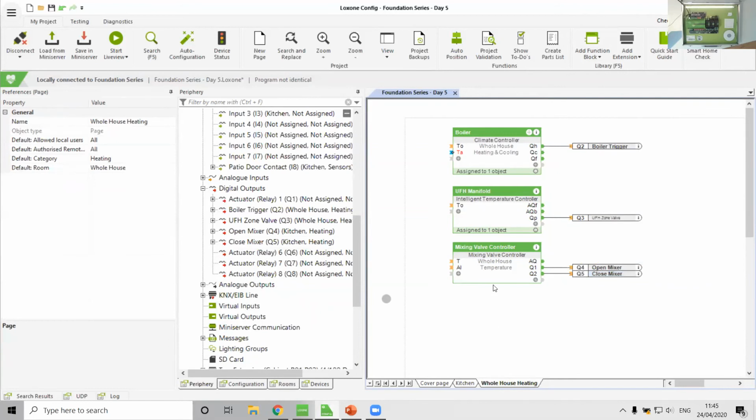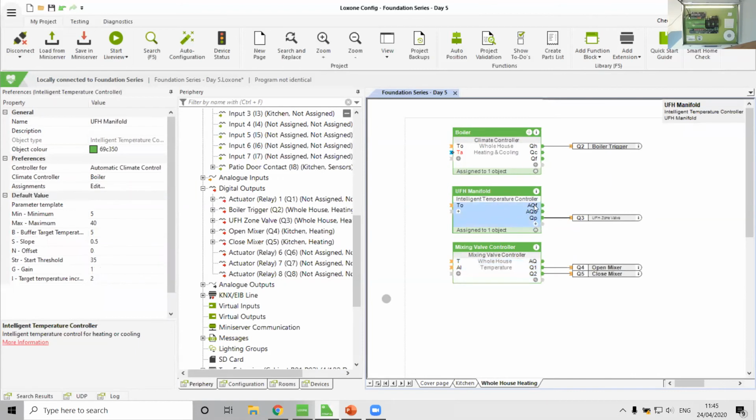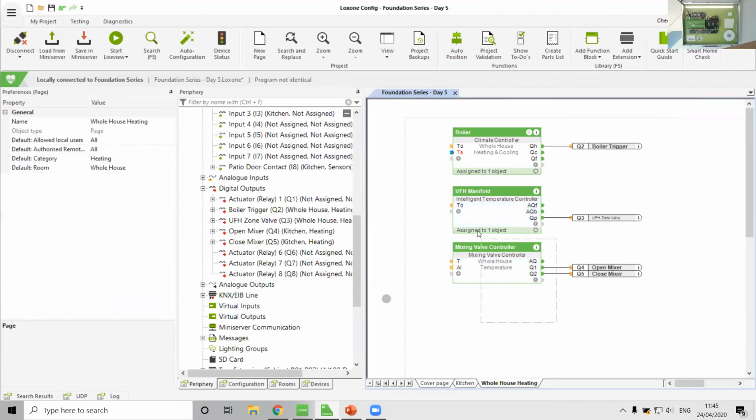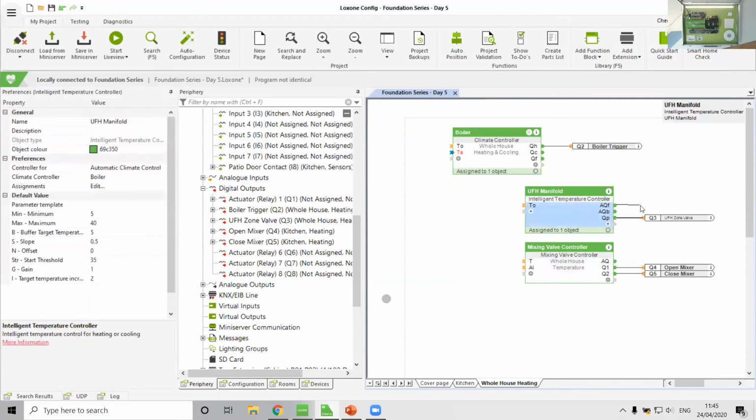And then for the mixing valve controller to work, we need to compare two things. We need to compare the desired temperature against the real temperature. The desired temperature comes from the intelligent temperature controller, AQF, flow target temperature. And so what I'm going to do is link AQF to T. But I'm not going to draw a line like that because it would get messy.